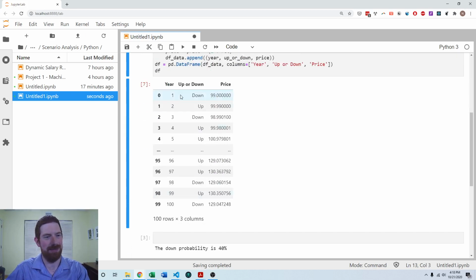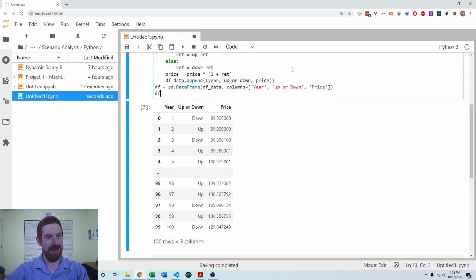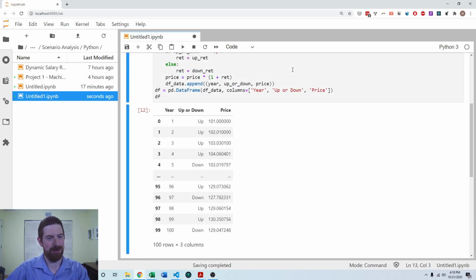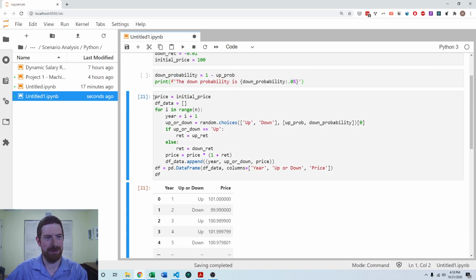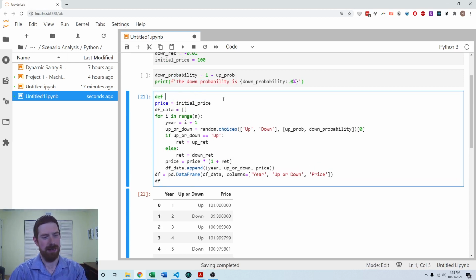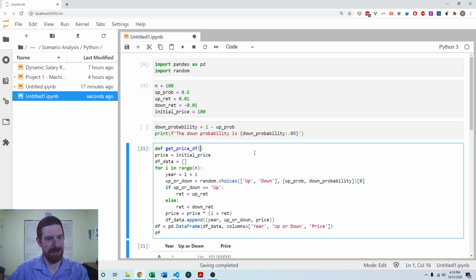And there we have it. We have 100 periods. We have it going up or down in each period, and we have it reaching a final price by the end. So all this looks like it's working appropriately. So I'm going to go ahead and put this into a function. So this would be get_price_df, and that is going to take the n, the up_prob, it's going to take the up_ret, it's going to take the down_ret, and the initial price.